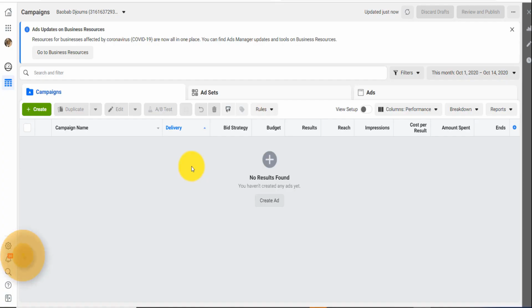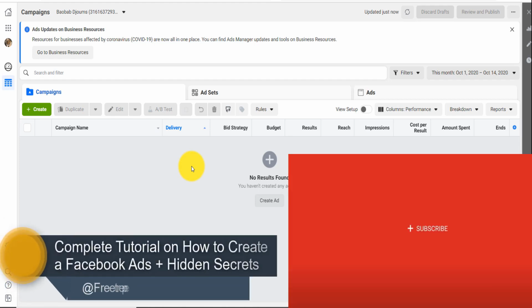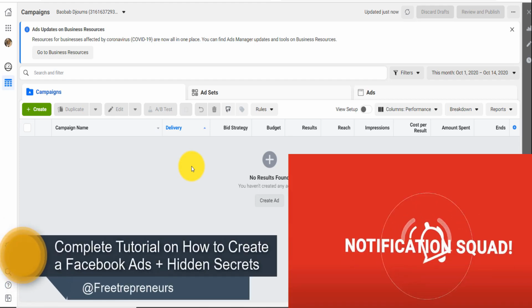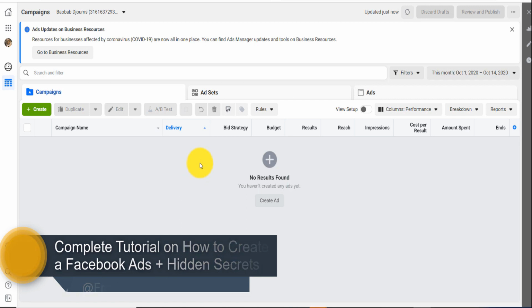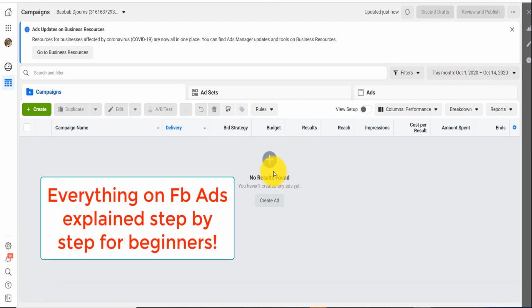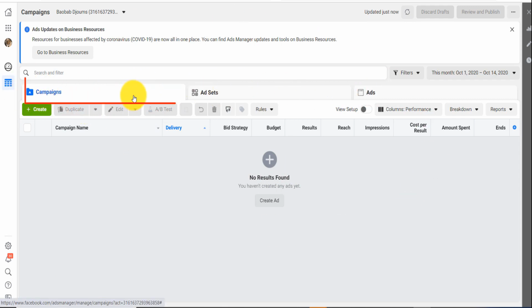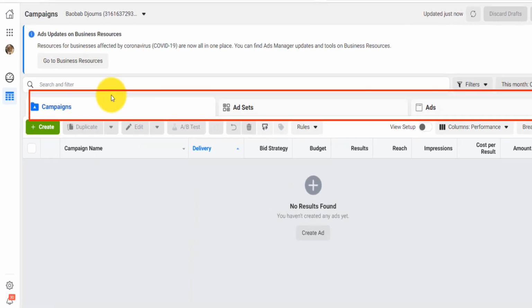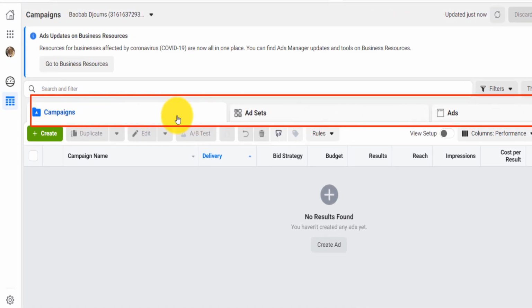Now let's talk about how to create a Facebook ad. Okay, you're going to see in this video exactly how to create a beautiful Facebook ad that convert a lot. Now there are 3 things in the Facebook Ads Manager: the campaign, the ad set, and the ad. This is the hierarchy of things.